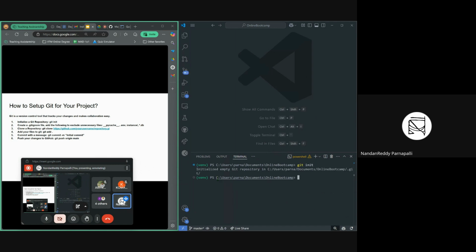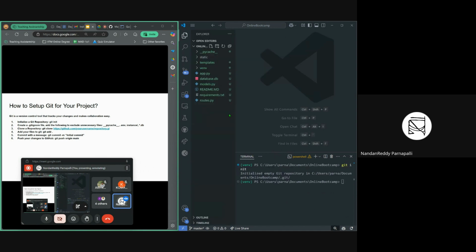It says initialized empty Git repository in the online bootcamp folder. It created a .git folder, which will not be visible, but it will be there, and it is tracking every piece of information about the files I have. If I make some changes, it will tell me that the file is modified, which is very important to check. So now I have initialized the git repository. git init is the command.